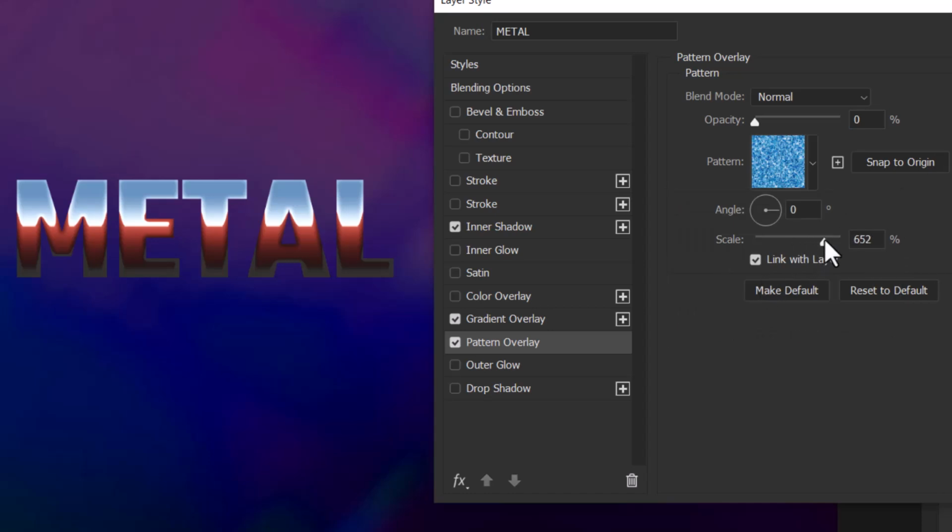And we can actually move that up and down. We can bring the opacity up. You can see you can actually create a slightly more metallic effect. I can dial that back just to make it ever so slight. I can scale it and move it around.